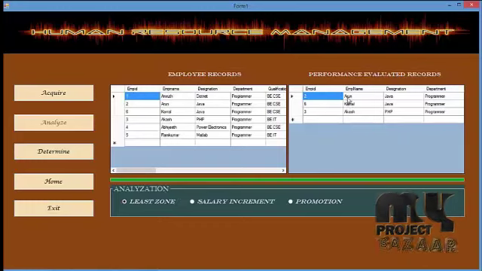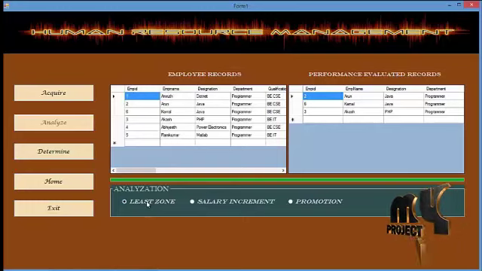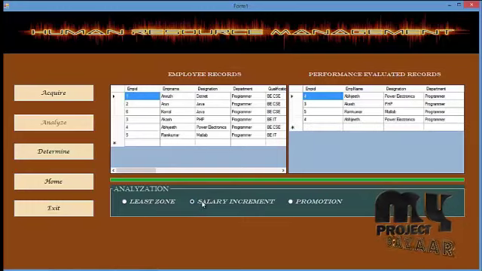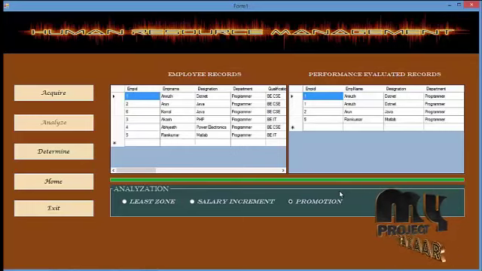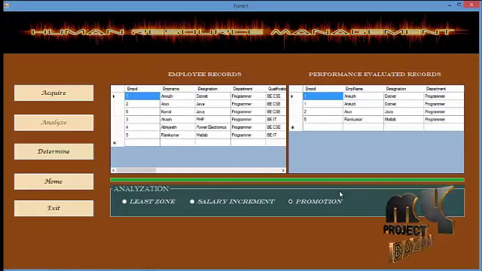For example, this least zone factor will contain some employees that need to be removed from the company, or else they need more concern. Then the salary increment factor will have some employee IDs for whom we need to provide a salary increment. After that, this promotion factor will have some employee information for whom we need to provide a promotion in order to honor them.